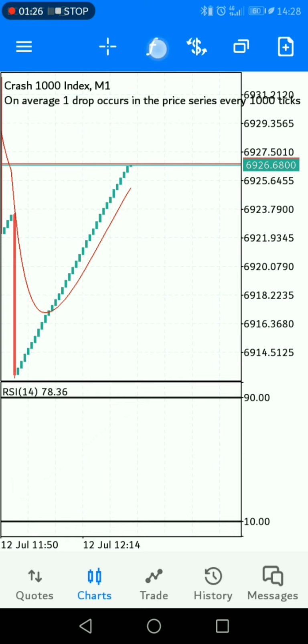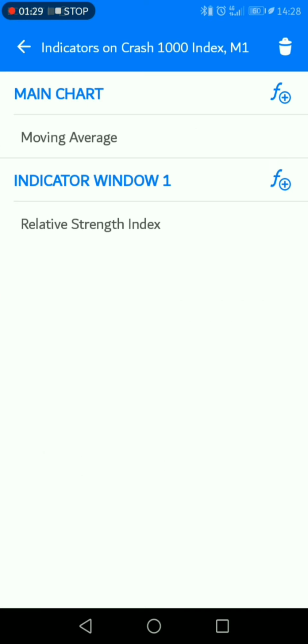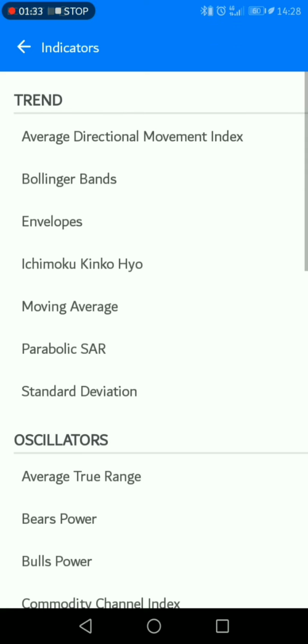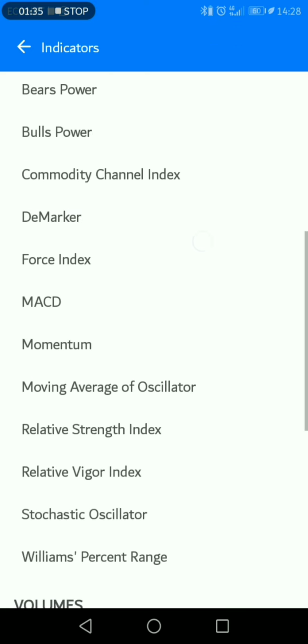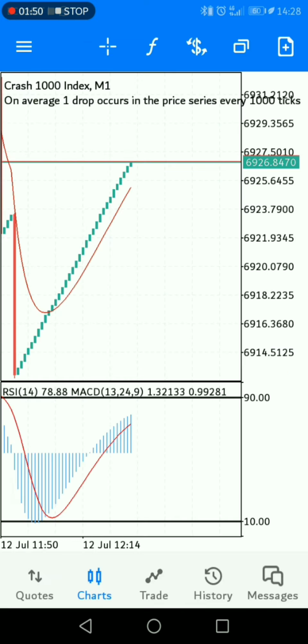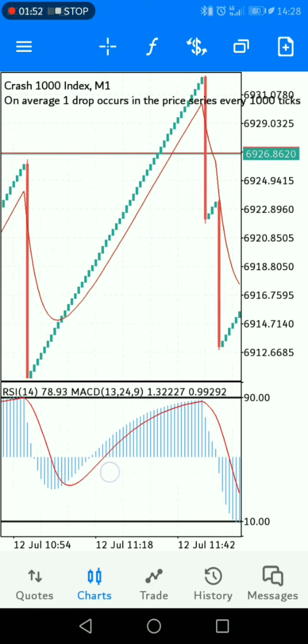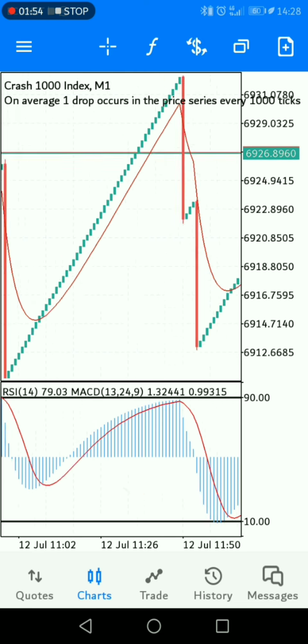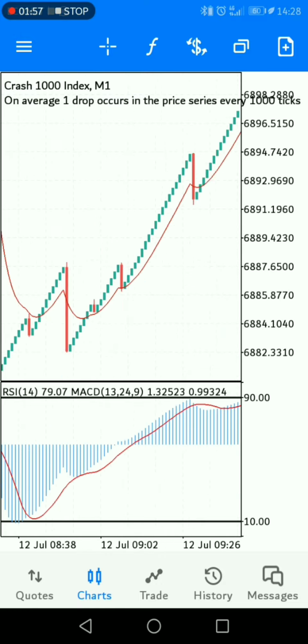The next indicator that we are going to place is the MACD. The MACD is going to be placed on top of the RSI. So you press F1, and then you go to MACD. Once you go to MACD, make sure you put the first EMA 13, then 24 and 9. Then put the colors that you want here. I'll put all the settings in the description, so make sure to check the description of this video. Then you click done. Now you have a MACD which is on top of the RSI like this.